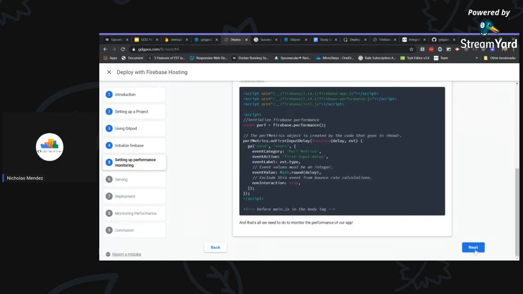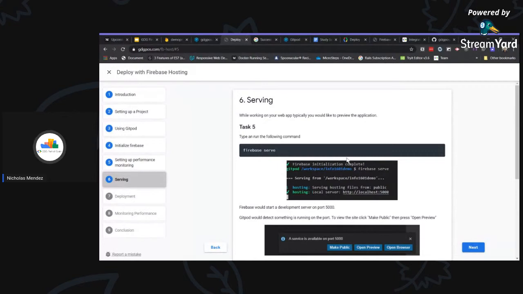Okay. So if you're not hosting this app on Firebase, these links won't work. You probably need to replace them with links to a CDN, or include the library on the file system of your web server. So next, we're gonna try serving it.